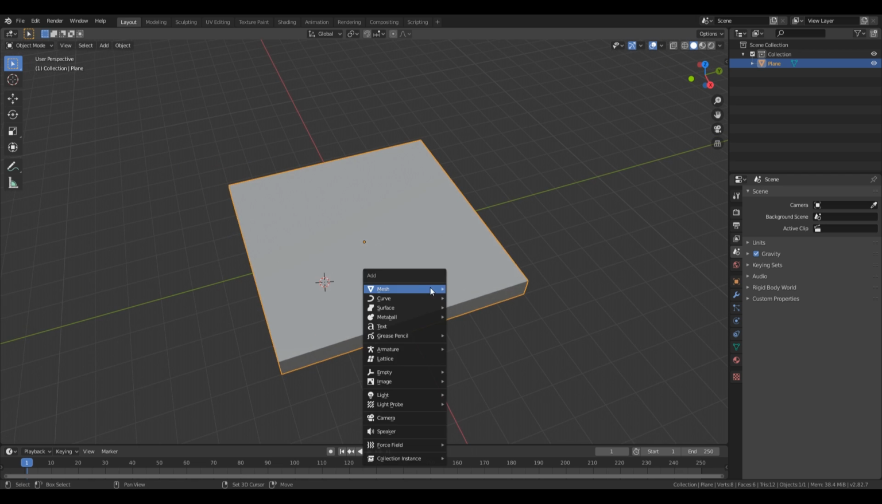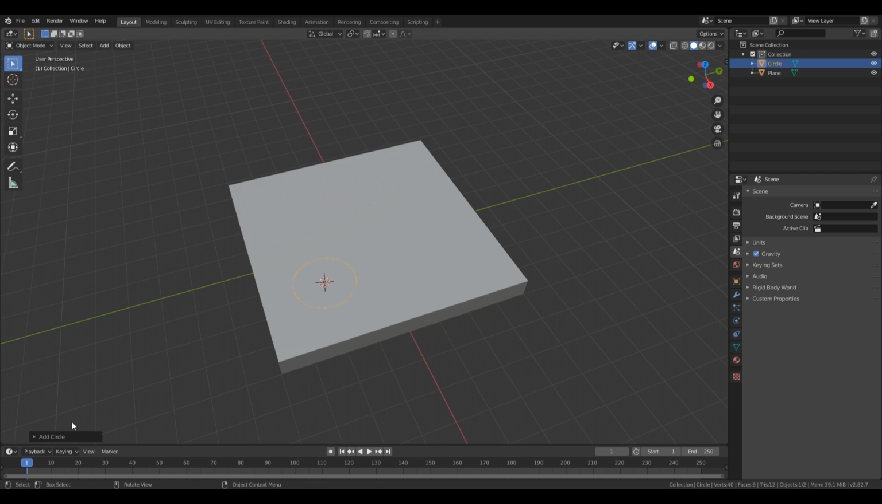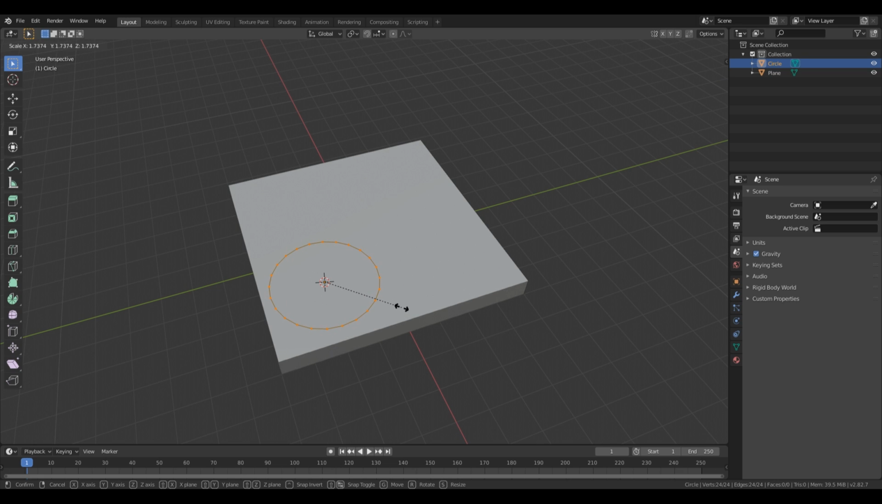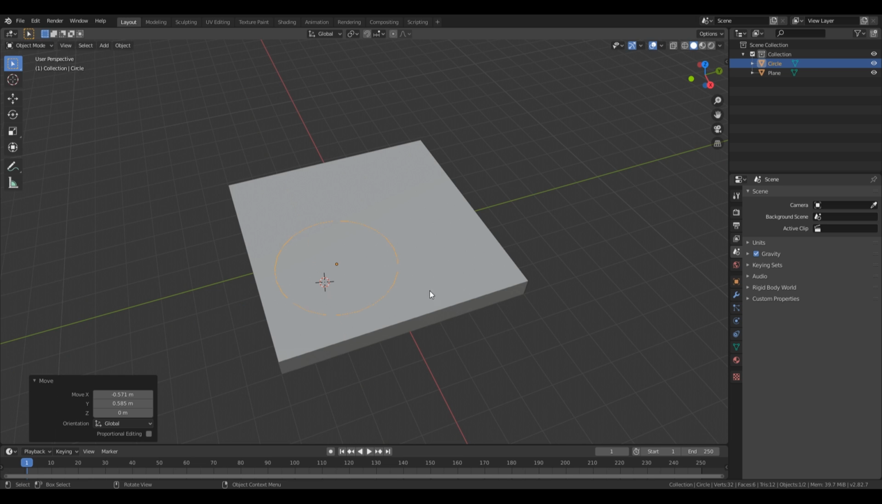So shift right click, shift A, add a circle, but don't forget to modify the number of vertices. I think something like 24 will be enough here. So let's do that and let's scale this up. And yeah, now we can tab out, press G, then shift Z and move it a little bit here so it doesn't go all the way to the edges.